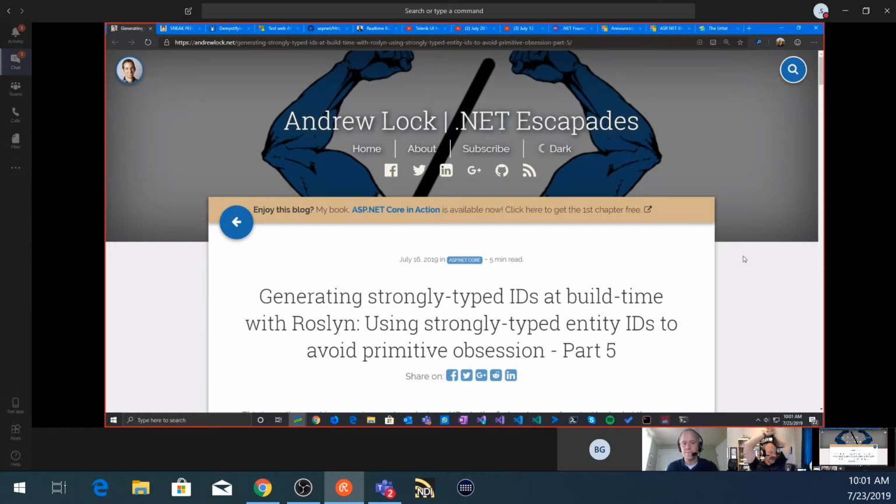This is from Andrew Locke. He's been doing a series. This is part 5 of this series. This is a really interesting topic, I think. So the problem is that you have these IDs that are often integers, and it's very easy to write a method that takes in a user ID and an order ID and a product ID. And if you type those in the wrong order, they're all ints, and so there's no way to validate what's happening. And it'd be nice if you could actually, on a class, say this ID is a product ID.